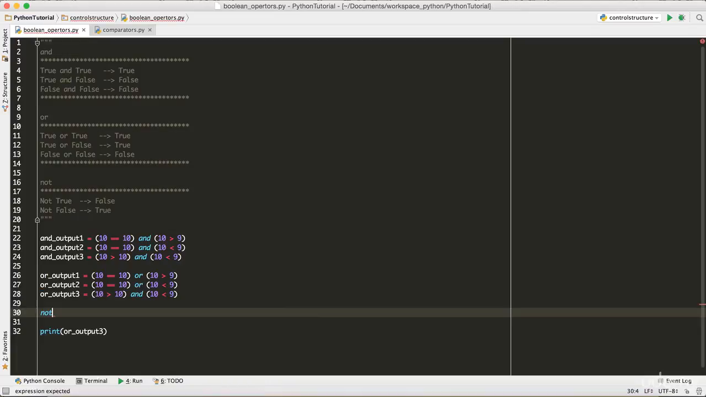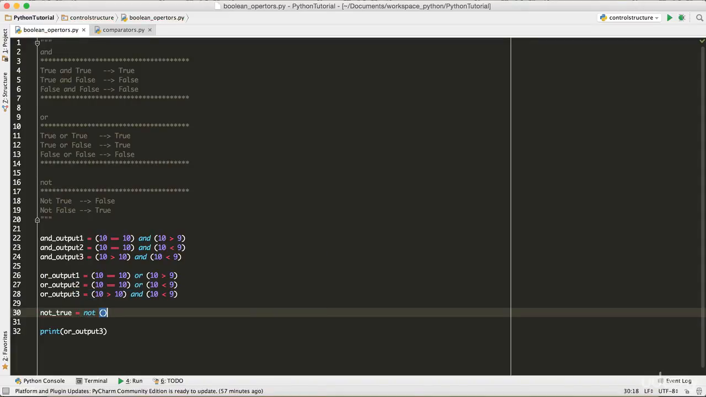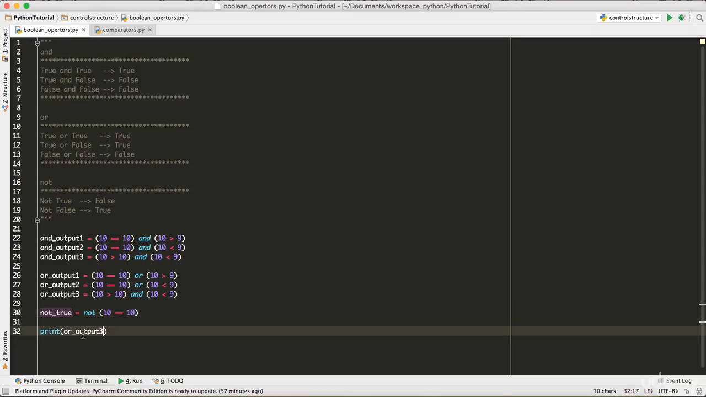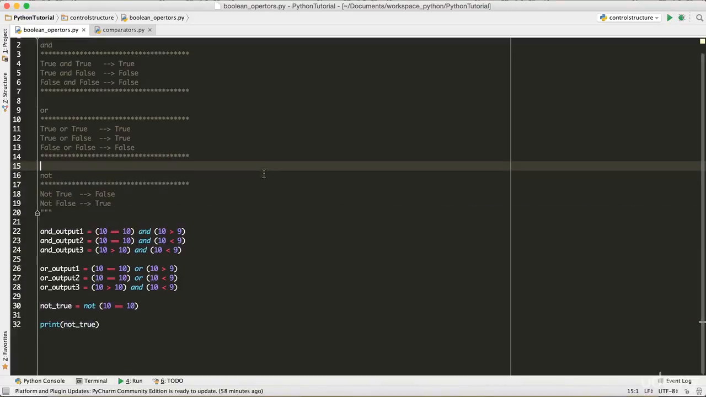The last one, let's talk about the not one. So not true. I'm gonna say equals to, I'm gonna say not, and I'm gonna say some true condition. So 10 is equals to 10, which is obviously true, right? This is true. And when I say not in front of it, it's gonna make it false. So let's print this out and see what it prints. And it printed false. And that's what we expected, right?